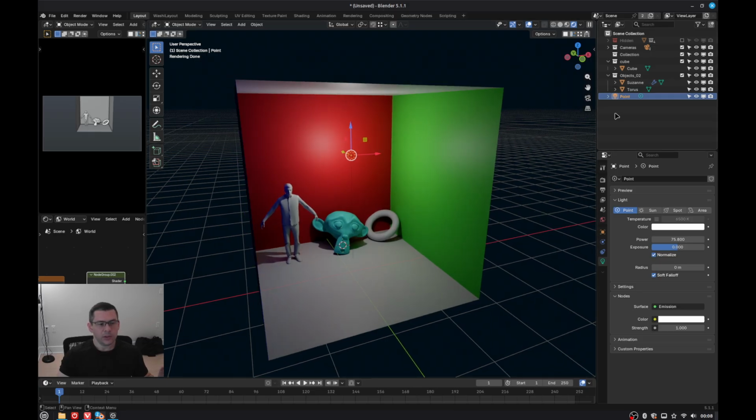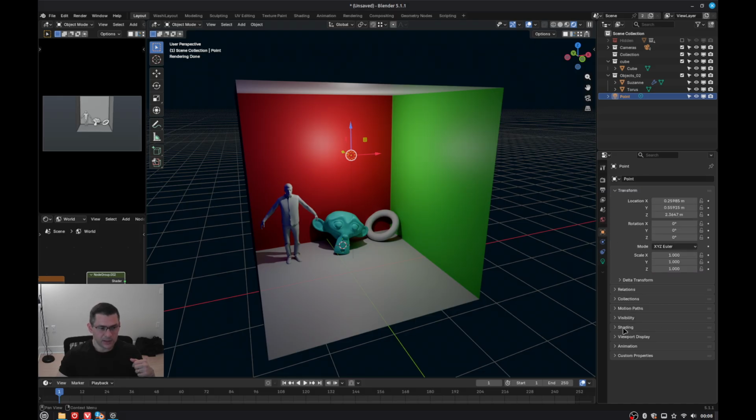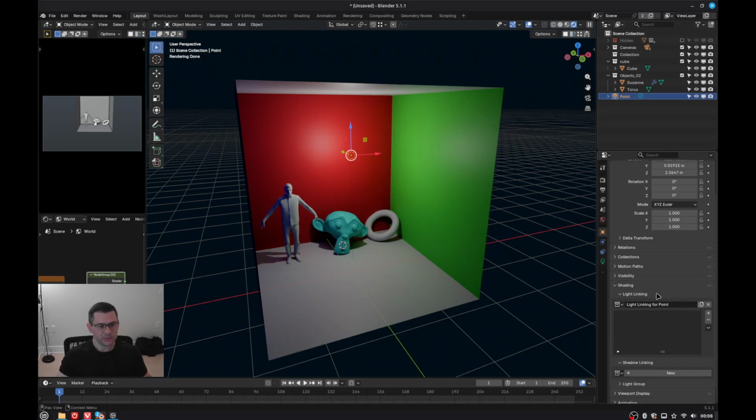Let's say we have this point light here in Blender, right? And we want to have light linking on that. You look inside your light settings, and there is nothing about that here. So you have to go into your object, inside shading, and then you have light linking and shadow linking. You have to create a new collection. That's fine, and then you press here and nothing really happens, right?